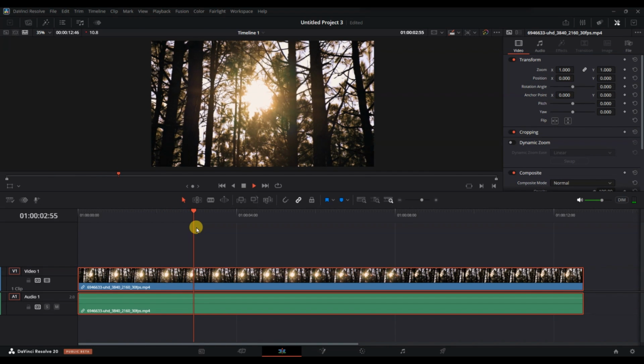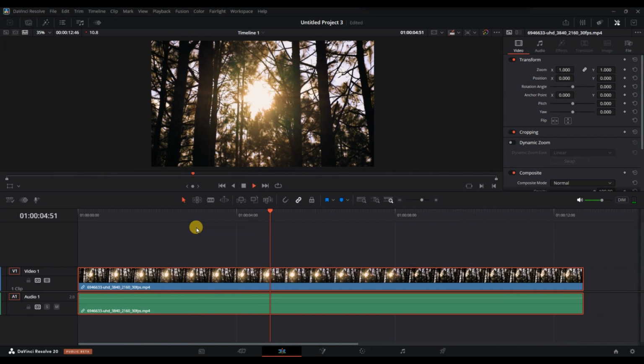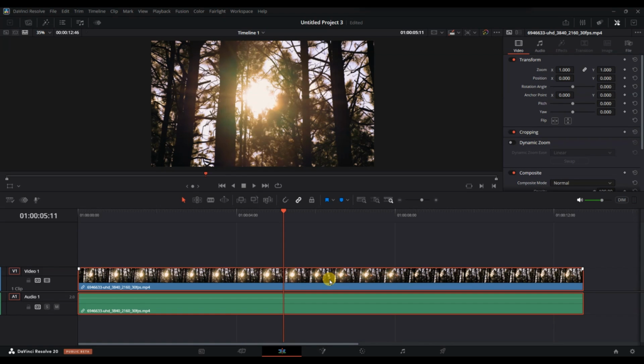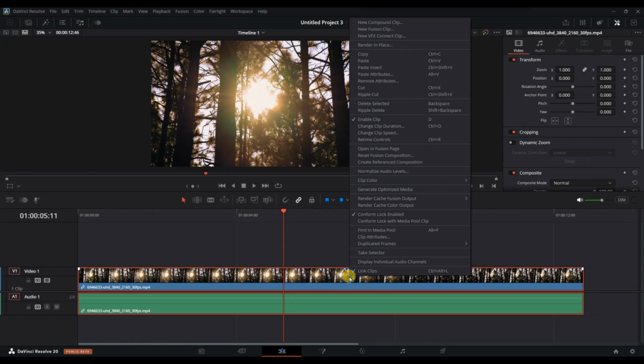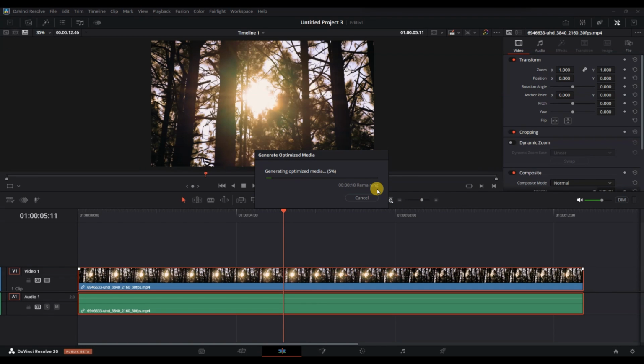Another way to manage playback is by generating optimized media. Right-click on a clip in the timeline or media pool, then select Generate Optimized Media. This creates lower resolution versions of your clips, effectively enabling smoother playback.